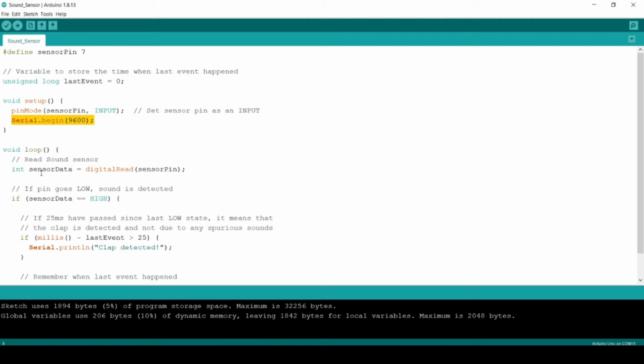The initial thing I am doing is reading the digital data, because the sound sensor is going to transfer digital data to my Arduino. It is on the 7th pin, so whatever digital data I get on the 7th pin, I am going to store it in a variable with the name sensorData.